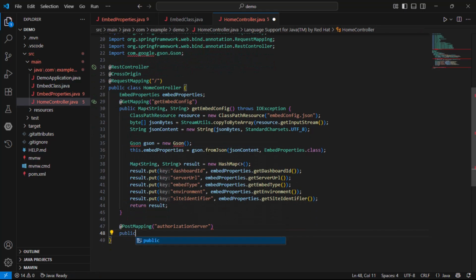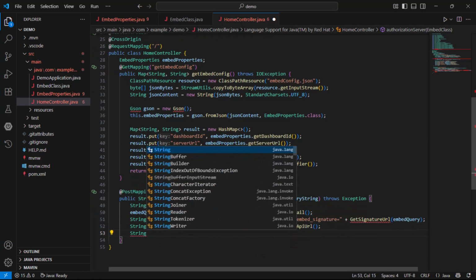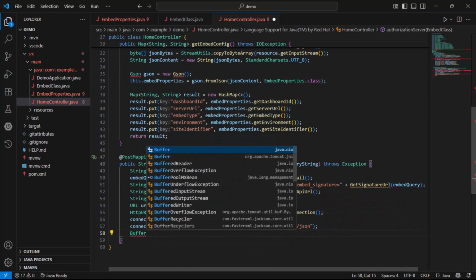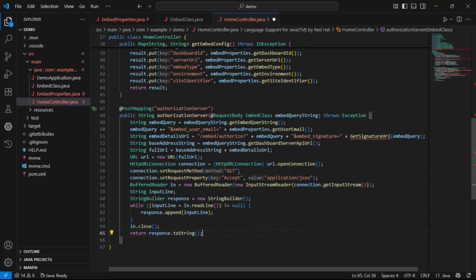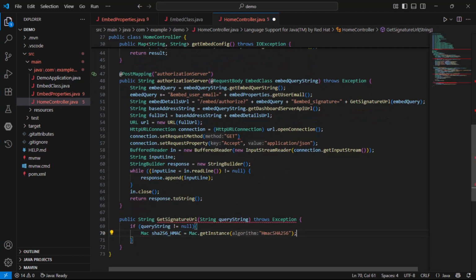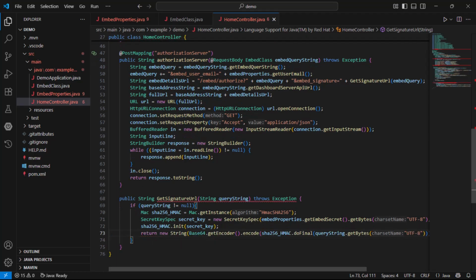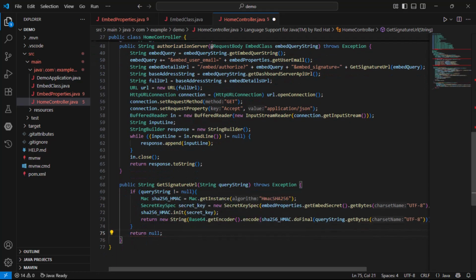I add the authorizationServer method, which handles a POST request by building a secure embed authorization URL using user input and configuration data, sends an HTTP GET request to that URL, and returns the server's response as a string. Next, I add the getSignatureUrl method, which generates secure HMAC-SHA256 signatures from a query string using a secret key, encoding the result in Base64 for use in authenticated API requests.